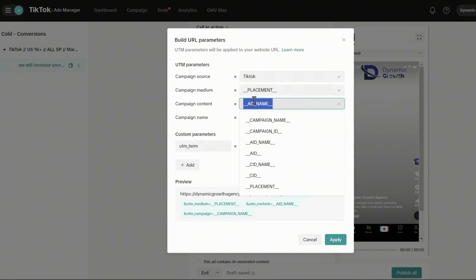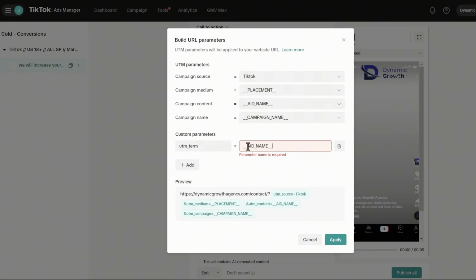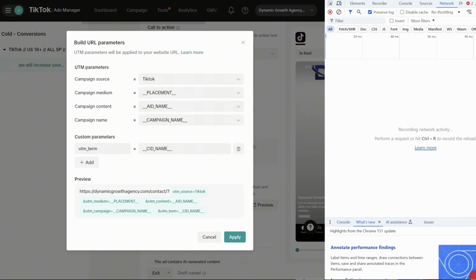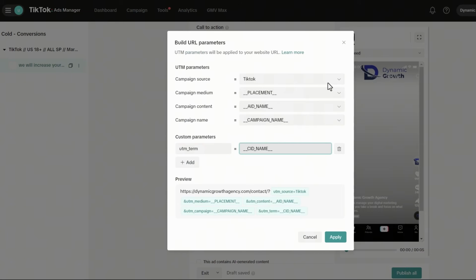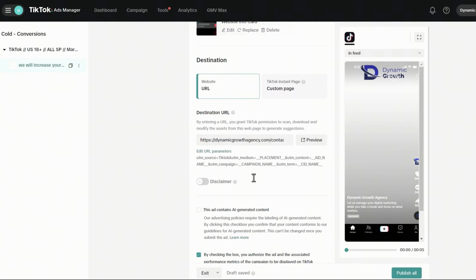So we're just going to come in here, we're going to copy that, paste it here. And this one's going to be CID name. Oops, that was an accident. And then that's what it's going to look like. So question mark, UTM source, TikTok, medium placement, UTM content, ad ID, campaign is the campaign name, and UTM term, the creative ID name. Okay, so we're going to click apply. And there you go. So we've added all that.